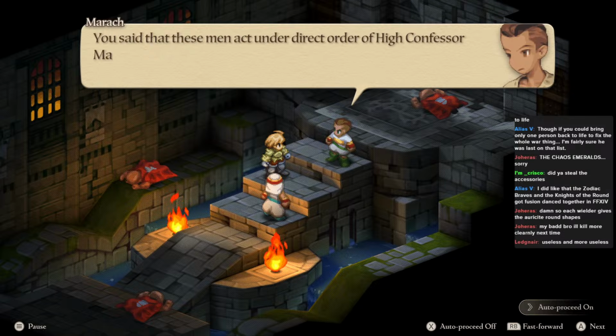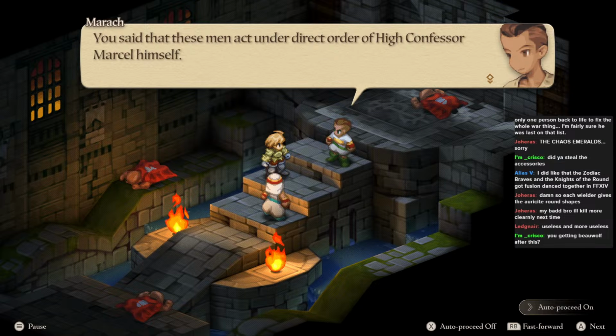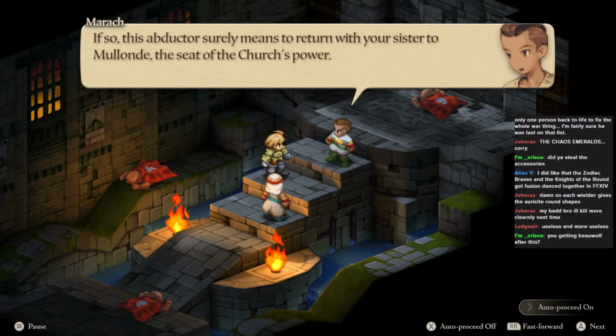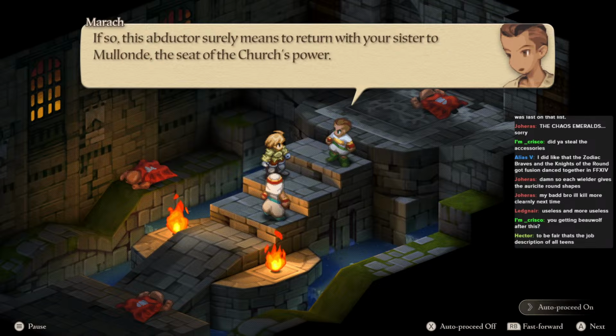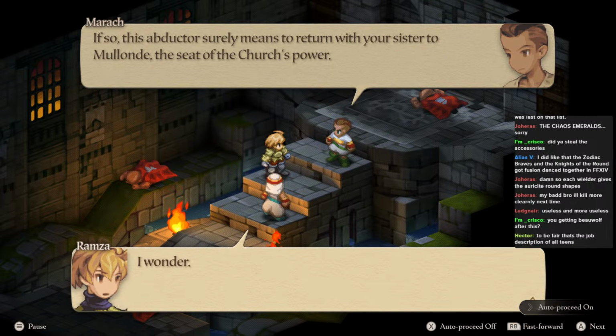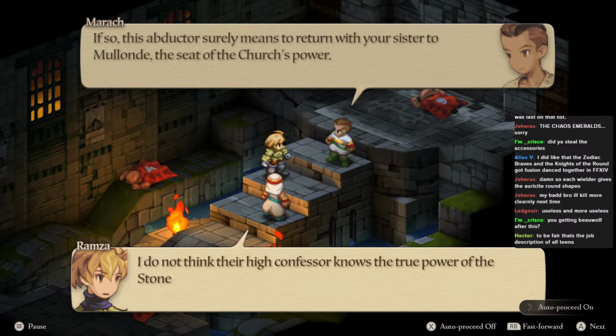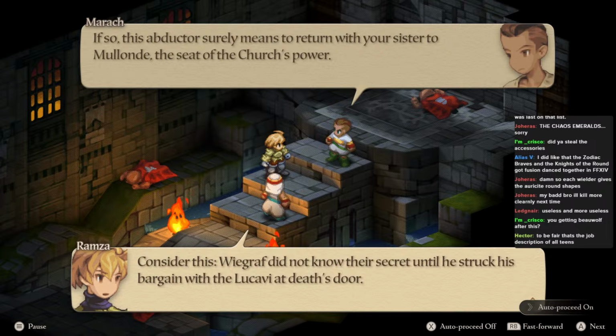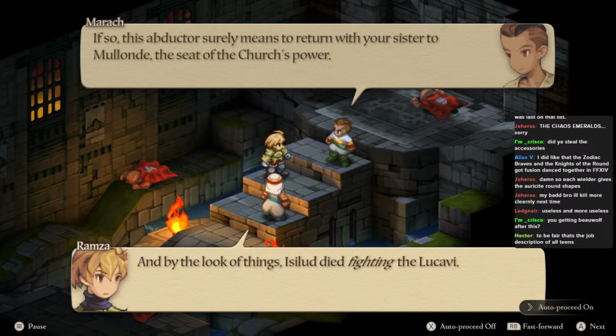You said that these men act under direct order of High Confessor Marcel himself. If so, this abductor surely means to return with your sister to Moland, the seat of the Church's power. I wonder. I do not think their High Confessor knows the true power of the stones. Consider this. Wiegraf did not know their secret until he struck his bargain with the Lucavi at death's door. And by the look of things, Isolde died fighting the Lucavi.